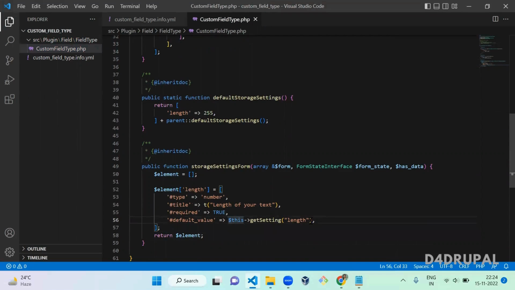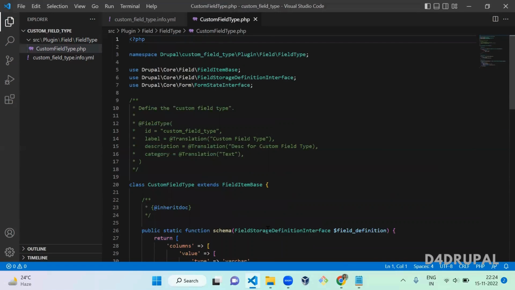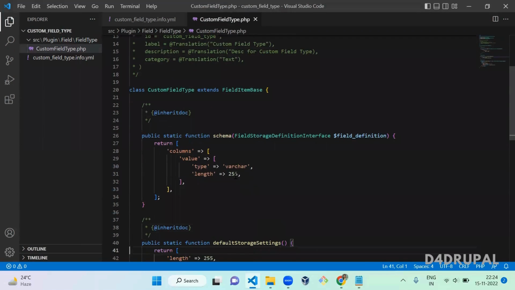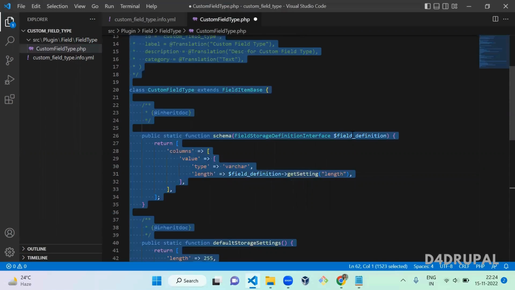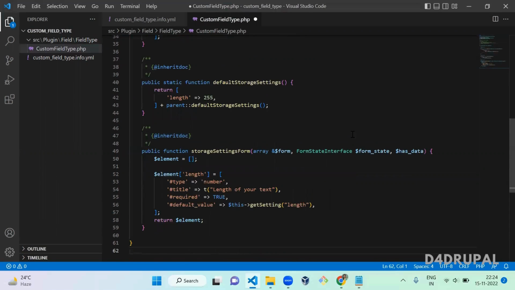So now we successfully created this. We have to use this in the above schema function so that it will create the length based on the configuration. Here you have to mention not this, but the argument field definition, whatever you have in the argument. Next we created a storage settings form, and we have one more function called field settings form.